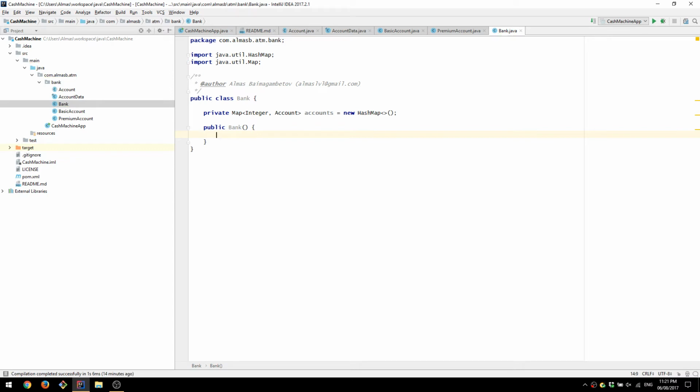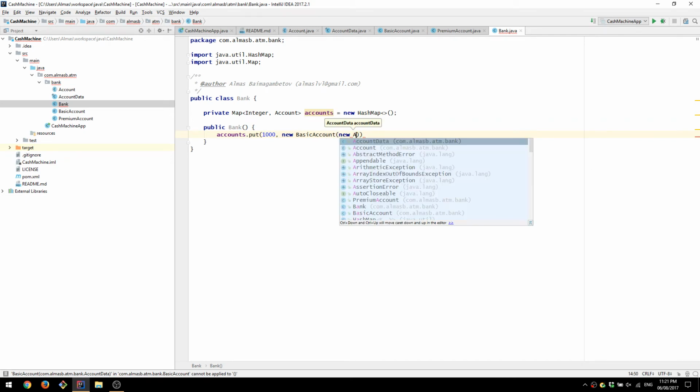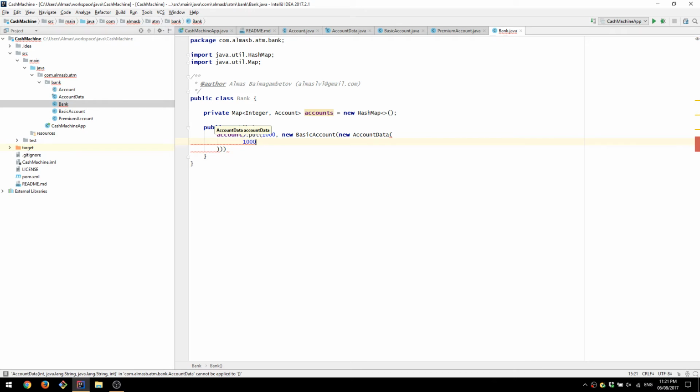And we are going to add a few accounts just by default. So we won't be able to create new accounts from the cash machine, but we want to be able to actually test it. So we're going to create new accounts here. 1000 is the account ID, new basic account, which takes account data, which is ID, then name, example1, example@gmail.com, and the amount, the balance, which is 500.